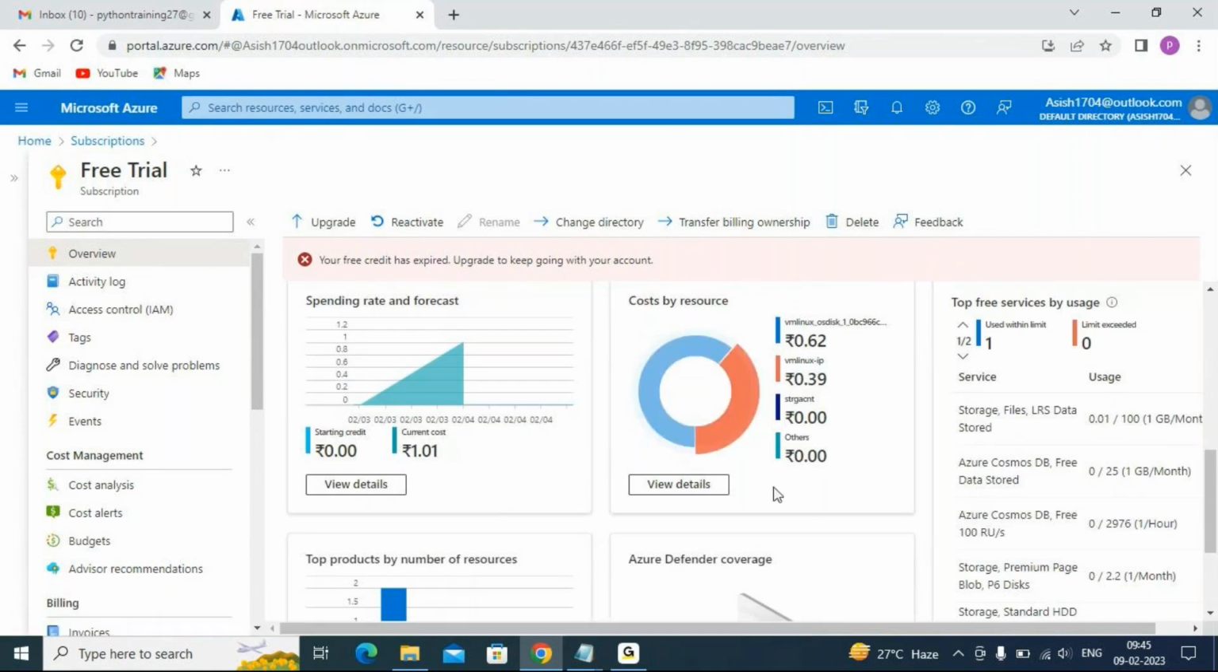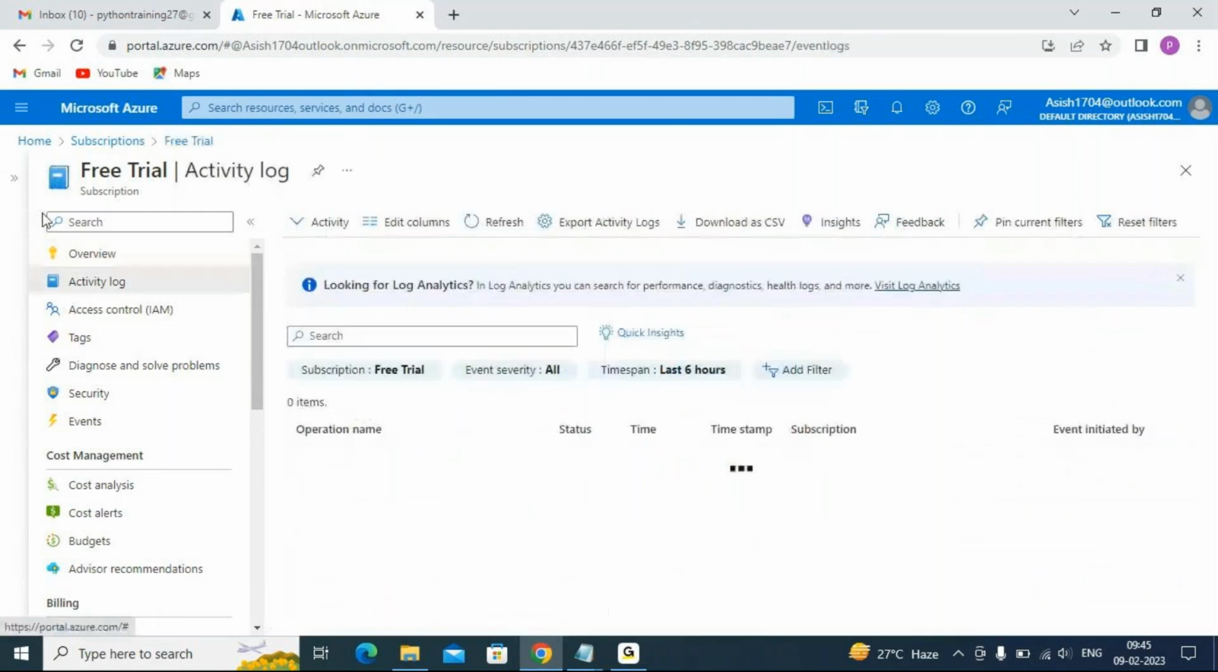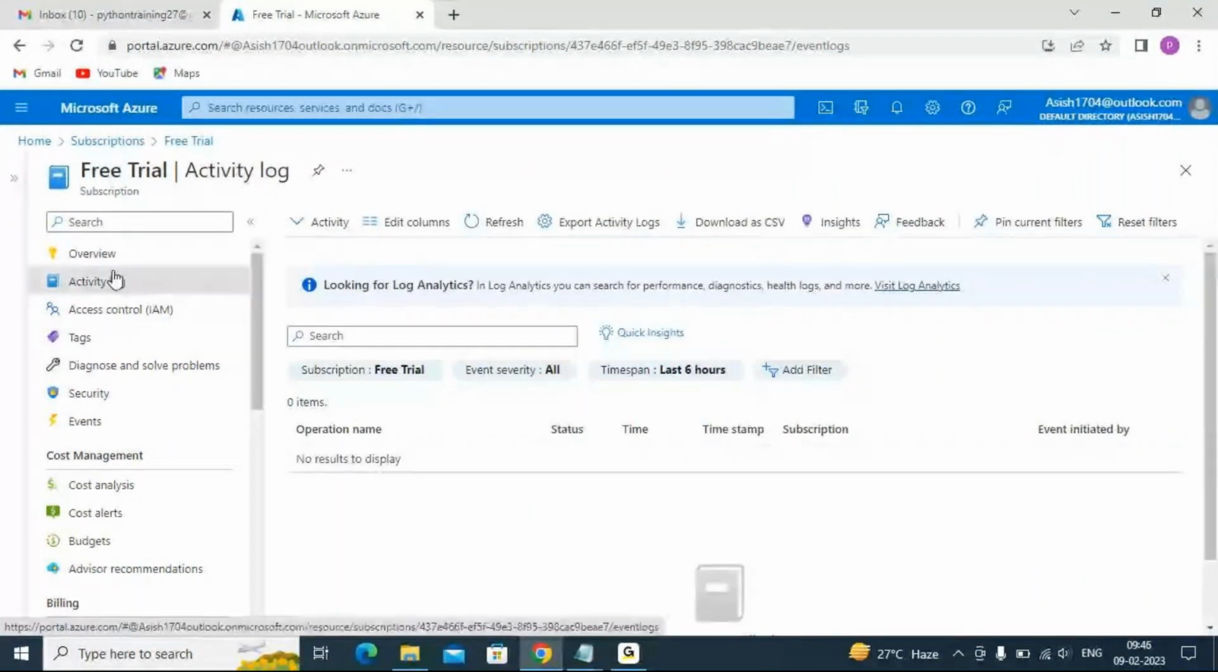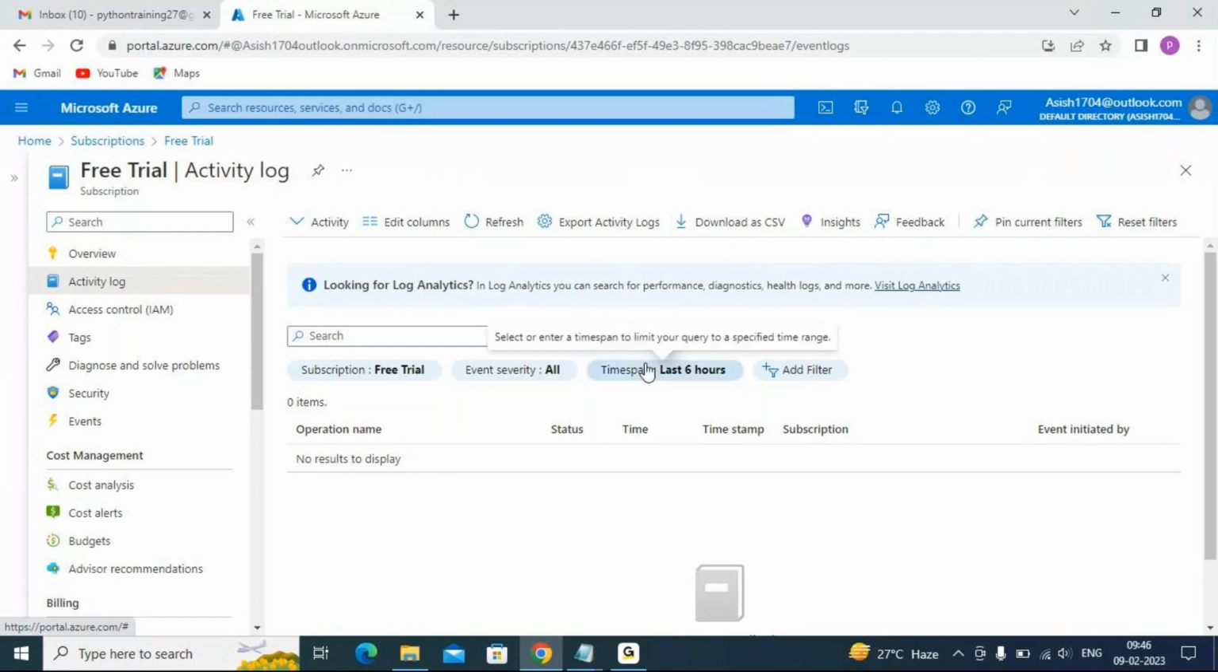All right, so the activity log there, so these blades, a lot of blades are there. We'll discuss that in every resource you will have the blades. So the activity blade will have all the tracked information. So when you logged in, and how many times you logged in. If you want to set the time span, you can set it here. So last 6 hours detail it will give.